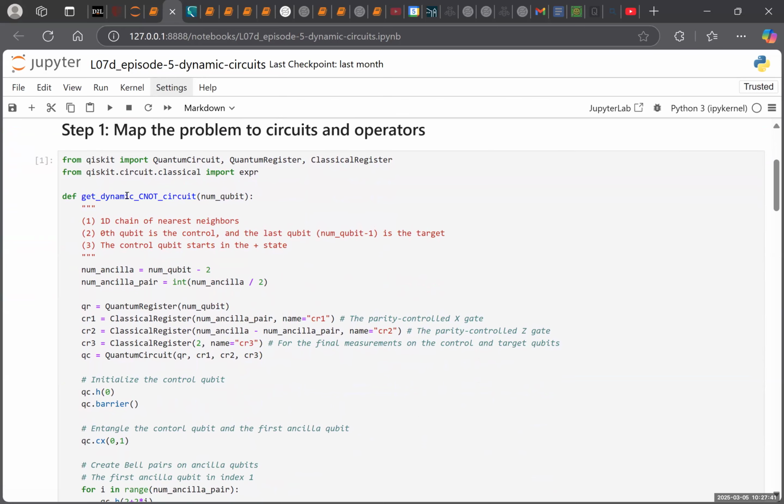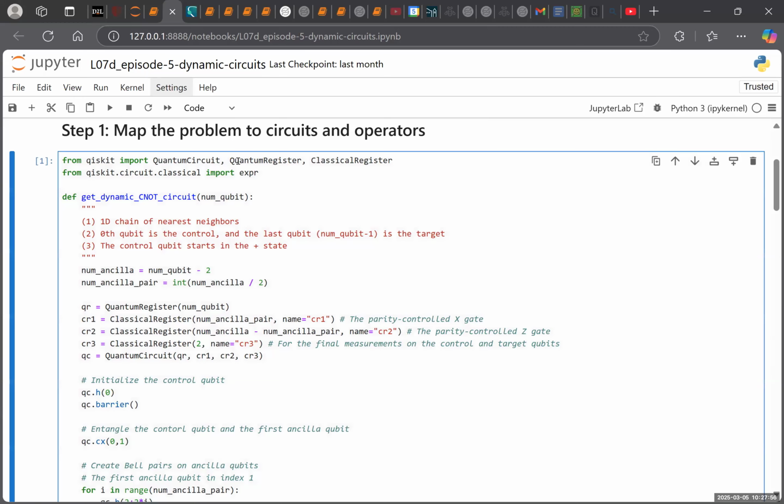Okay, so the first is to map the problem of long range CNOT to the circuit and operator. Let's take a look at this. As usual, you need to enforce on circuit register, classical register, especially you want to do the feed forward. And there's also things that we have not mentioned as using this expression. Expression allows you to do some logical operation between this classical register.